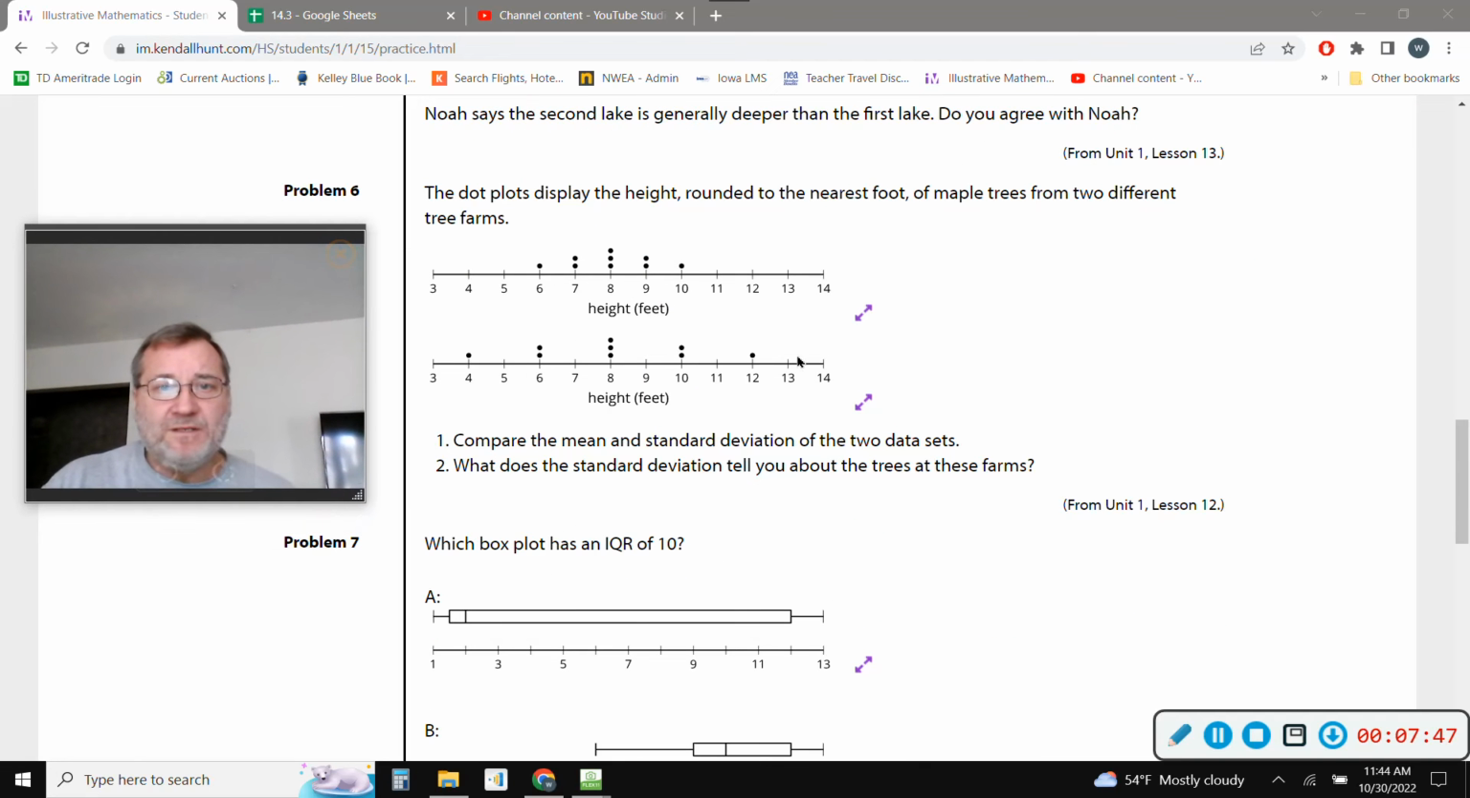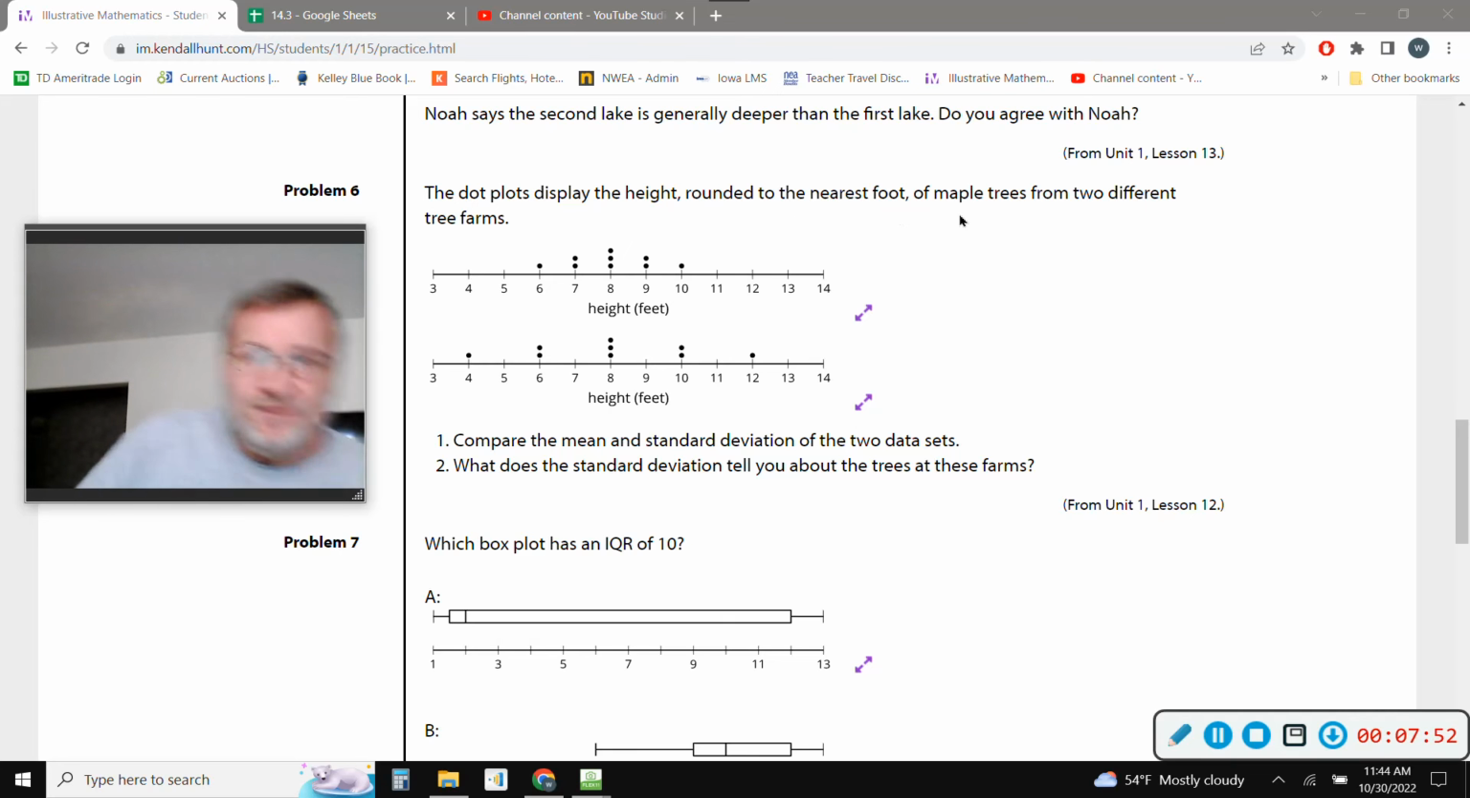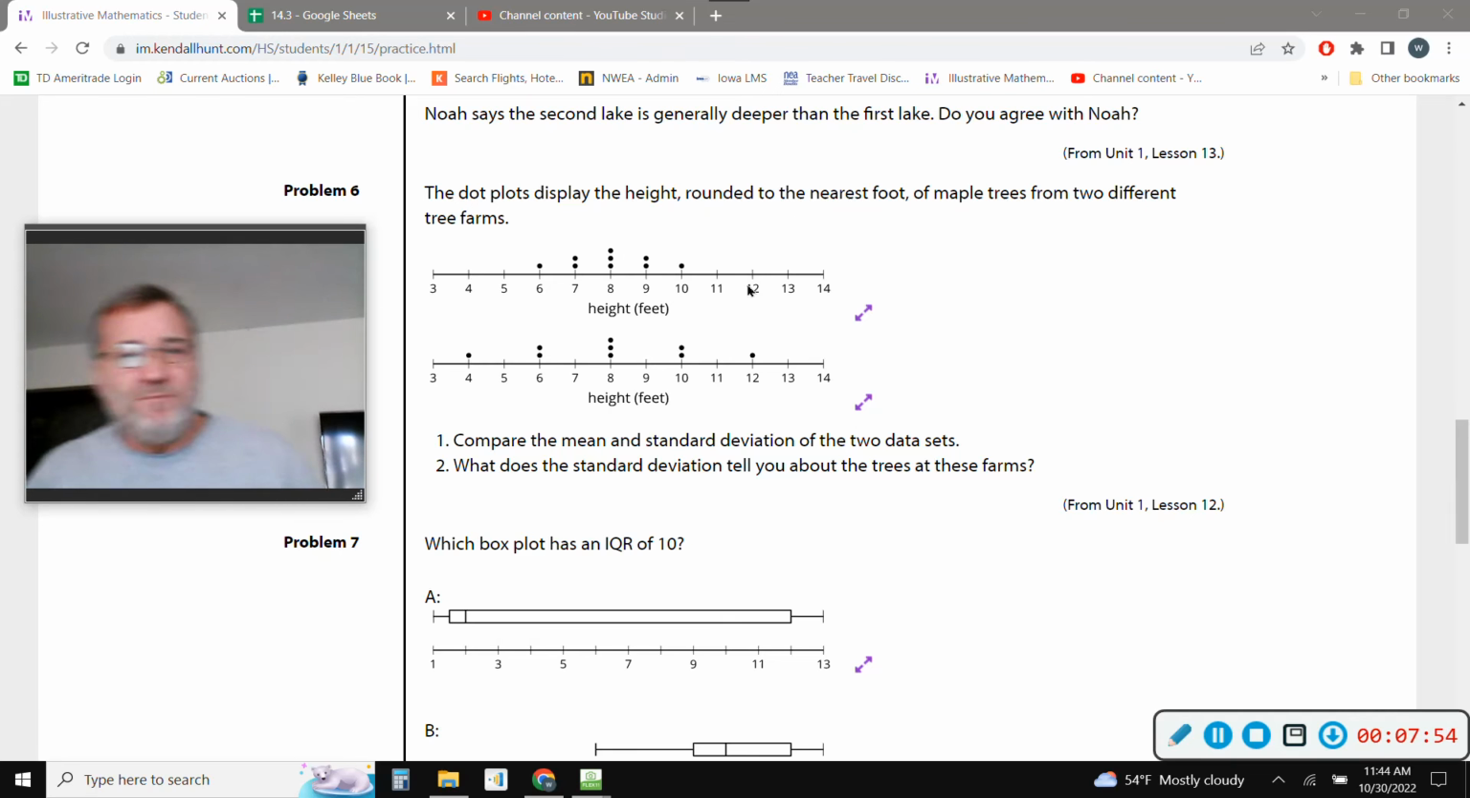All right, problem 6. A dot plot displays the height, rounded to the nearest foot, of maple trees from 2 different tree farms. Compare the mean and standard deviation. Well, it looks like the mean is the same. You got 3 dots here, 3 dots here. Standard deviation looks like you got all the way down to 4 and up to 12 in here, but this one's just between 6 and 10. So I'll say that the standard deviation is going to be larger on this second farm down here.